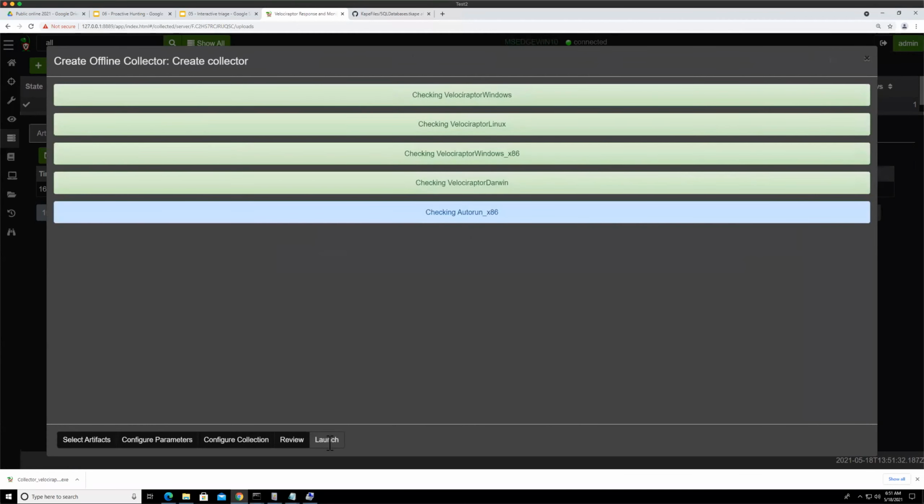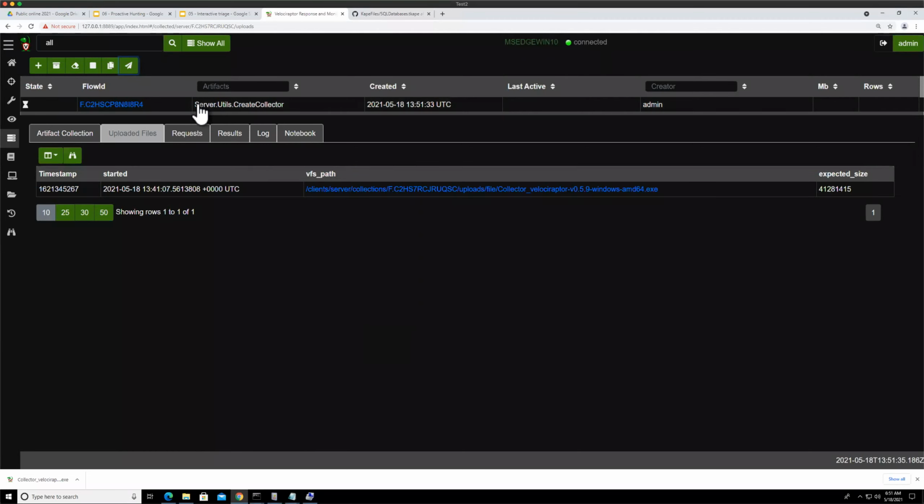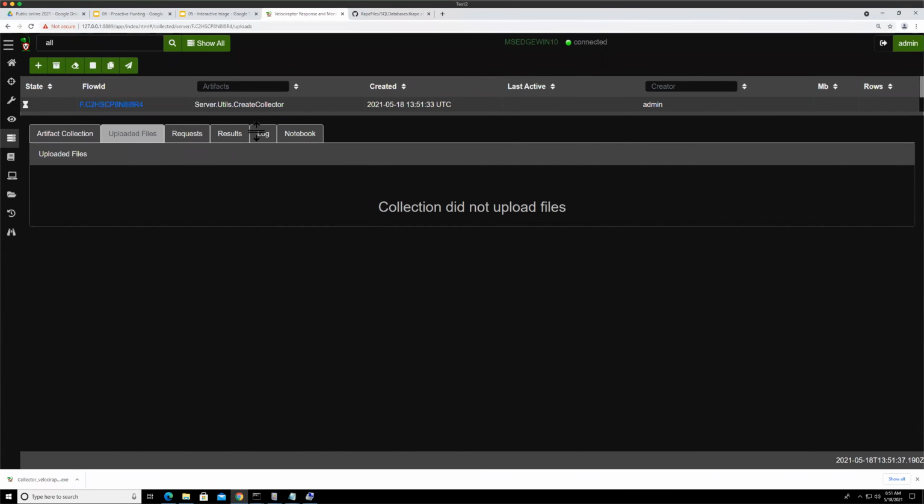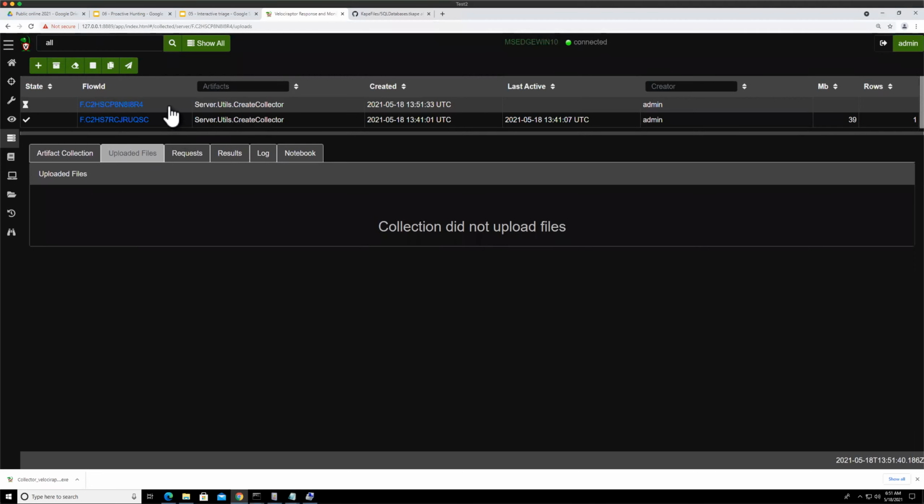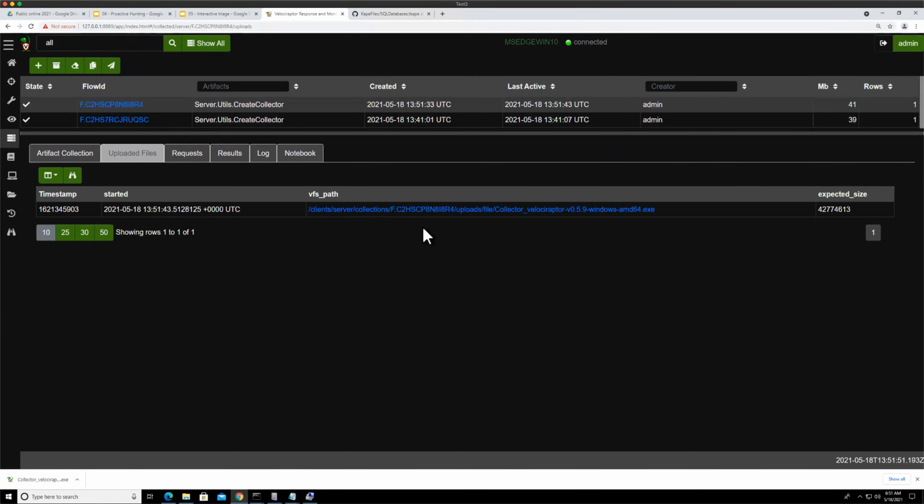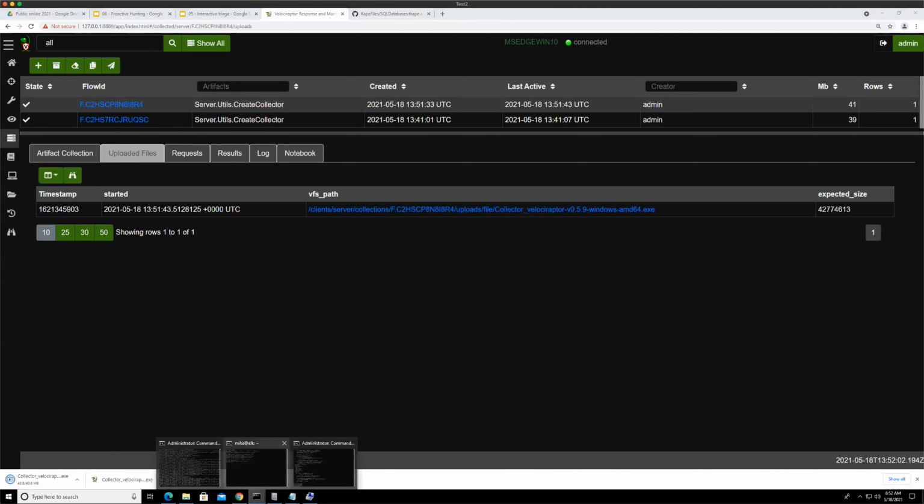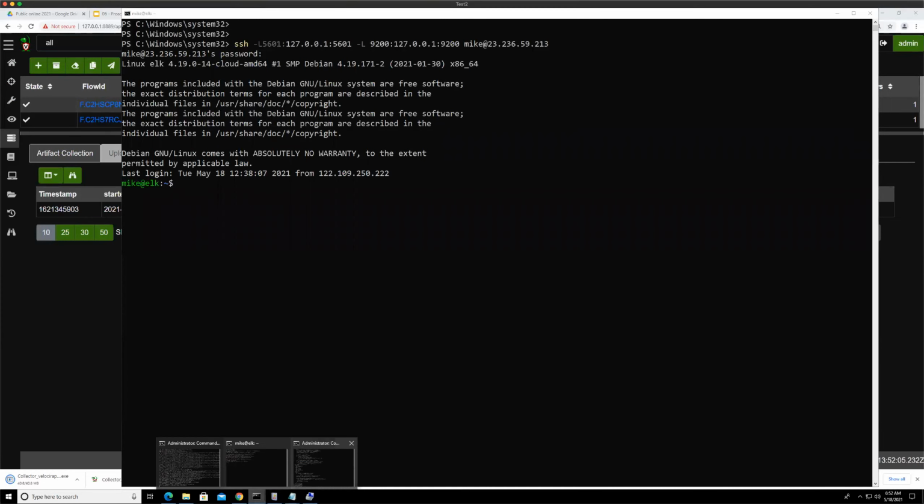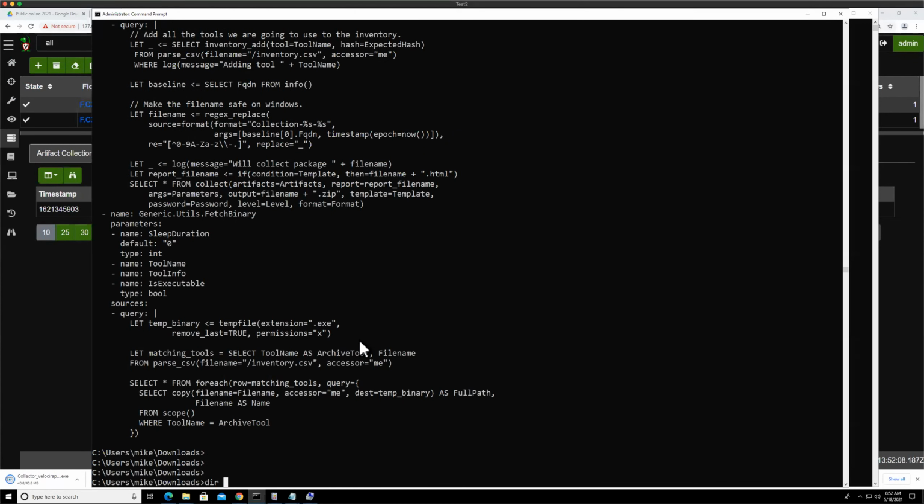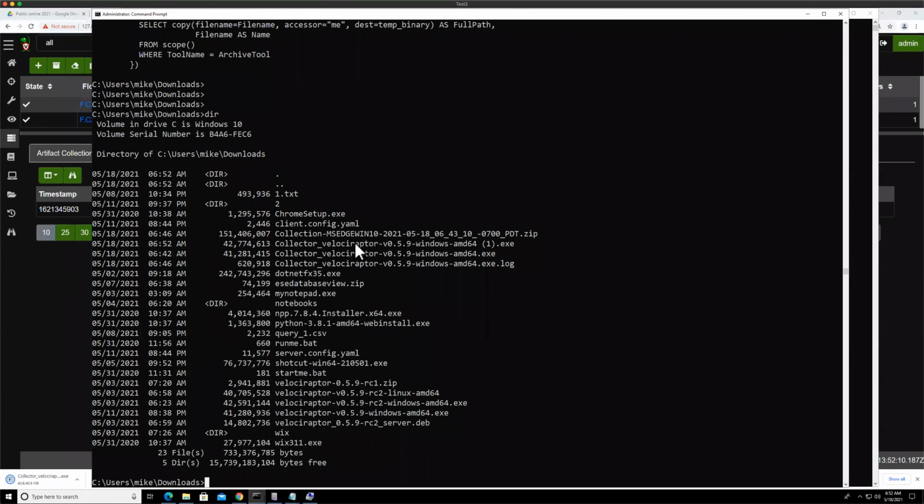And the same thing is going to happen as it did before, right? We're going to create a new collector, but this time Velociraptor already knows that it also needs to package the Autoruns binary in the actual binary because one of the artifacts needs it. So it already takes care of the dependencies and makes sure that we have all the things that we need to execute that collector.